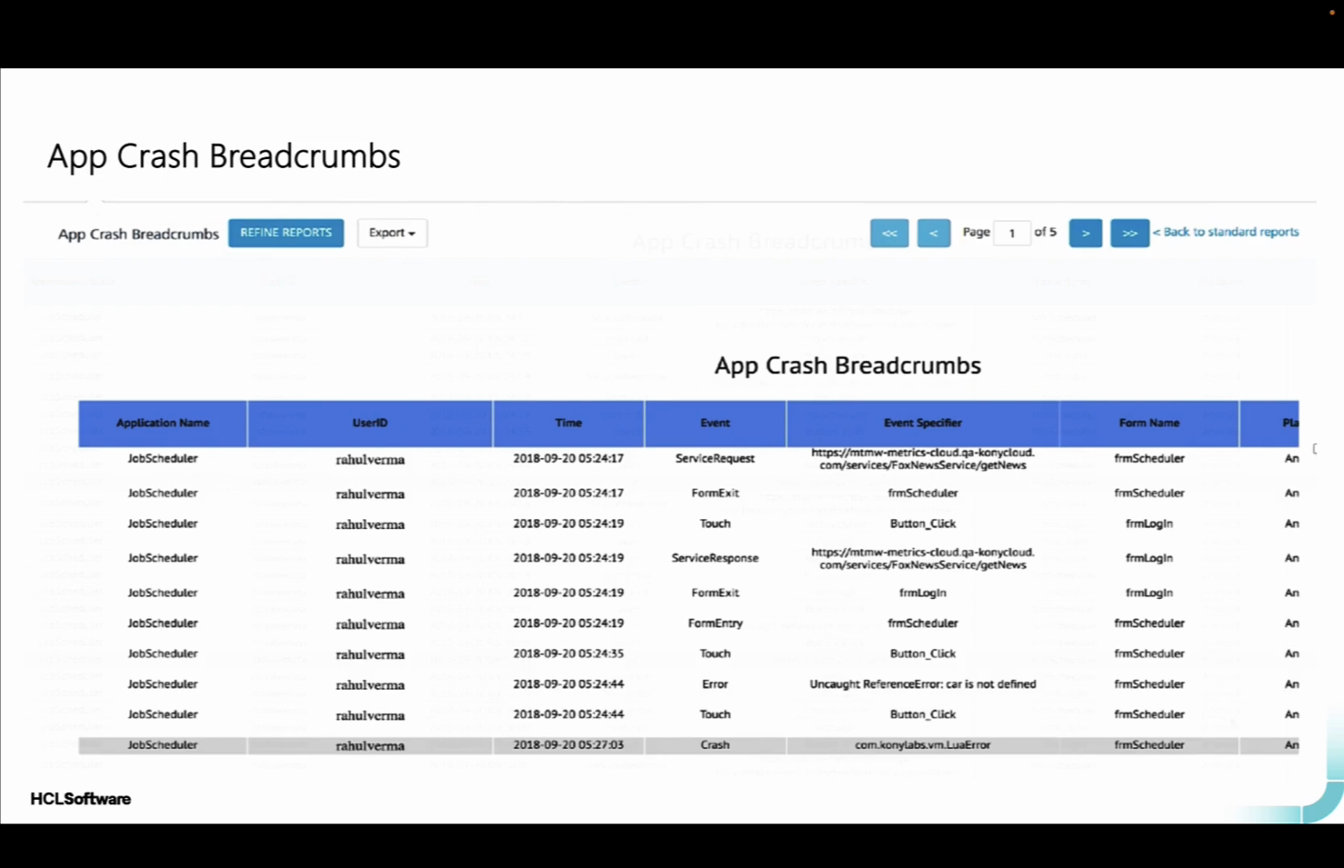Now that we have seen the events that can be captured out of the box, let's look at one of the reports that can help you troubleshoot application crashes better. So this was one of the out-of-the-box standard reports called app crash breadcrumbs. Whenever there is a crash, it captures that, and it captures the 5 or 10 events that it can capture before that, so that you can trace the user's journey that resulted in the crash.